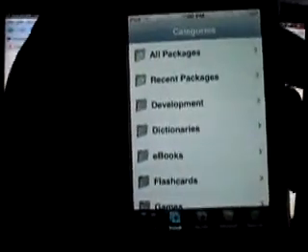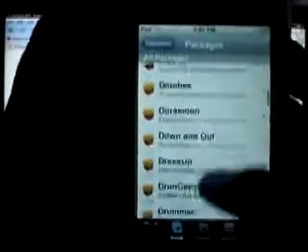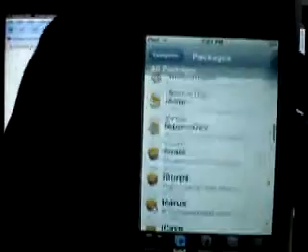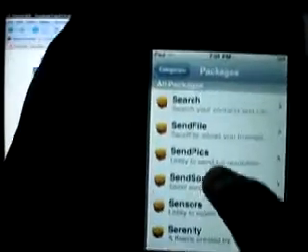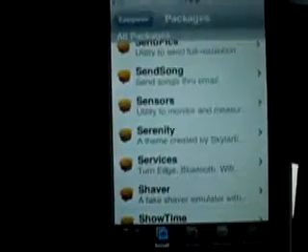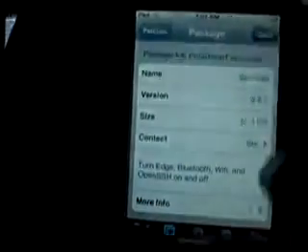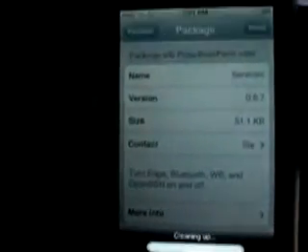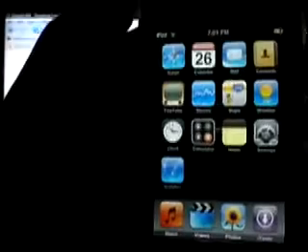Alright, now you're going to need to install one more application. So go up to All Packages and scroll down to a package called Services. This is an application that allows you to toggle SSH on and off, because if you have SSH on all the time, it uses your iPod's battery a lot faster. So right here, Services, and install that. And when you're done, just exit out.